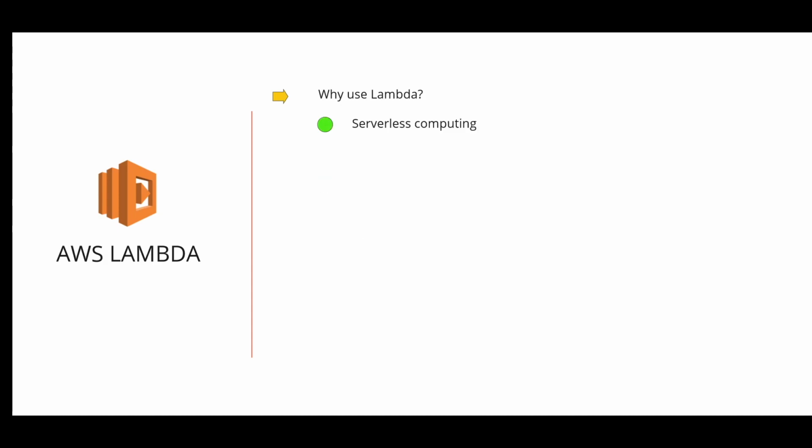So why use Lambda? There are several benefits of using Lambda, the first one of which is serverless computing. It eliminates the need to manage the infrastructure. So you can just create a function and let Amazon handle the rest. This is also function as a service, which means we can develop functionality without the complexity of building and managing the infrastructure.